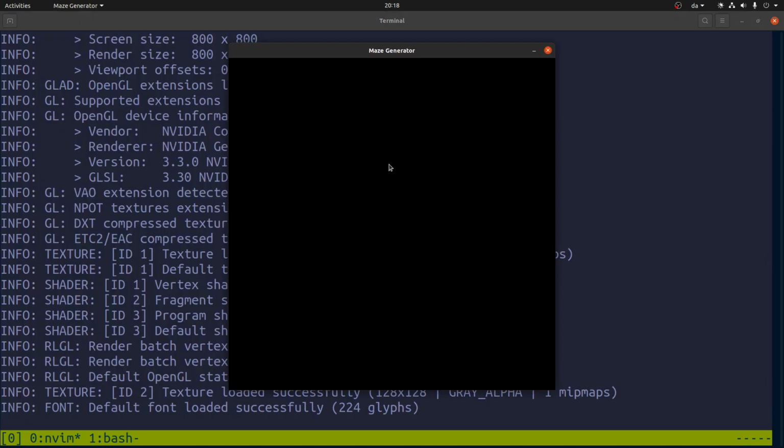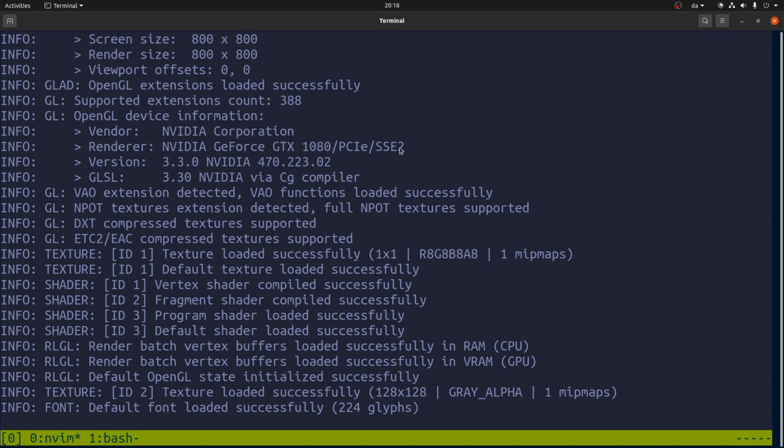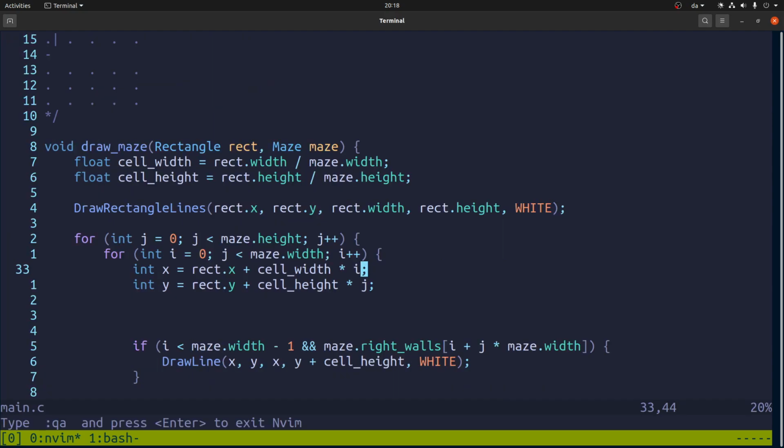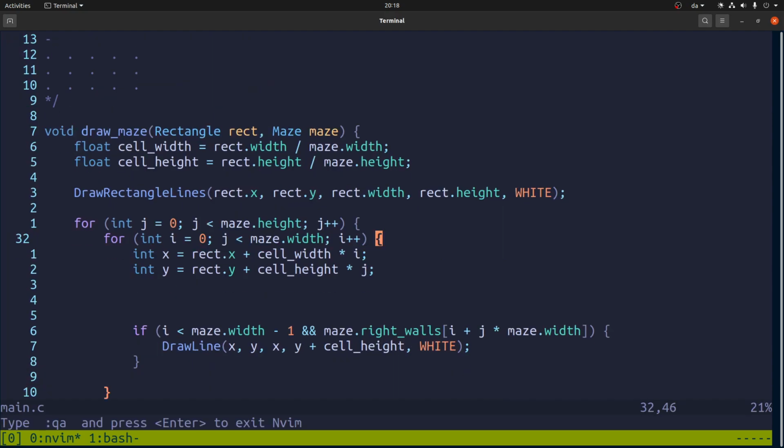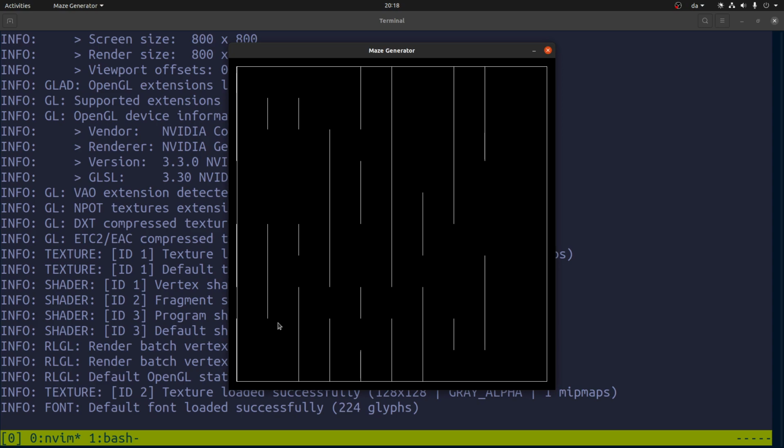And here we go. So let's try to run that, and it did not work. It actually kind of crashed, which is weird, because we said j here, so that's why. Okay, now we have a bunch of right walls.